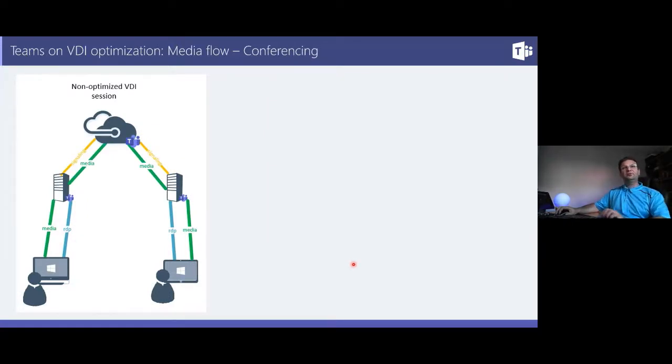In case of conferencing, when Teams is not optimized, media would be pushed from the client machine to the VDI host. Then it has to be processed there, again consuming networking and hardware resources on the back end. And then it should be relayed to the Teams conferencing service in the cloud via the corporate internet connection. This introduces multiple hops, additional latency, additional resource constraints, and puts strain on limited resources.